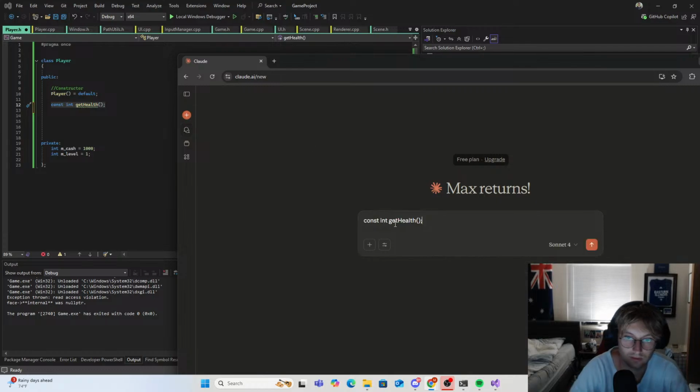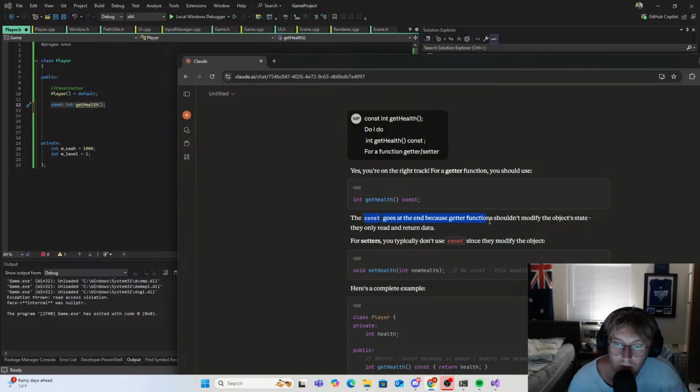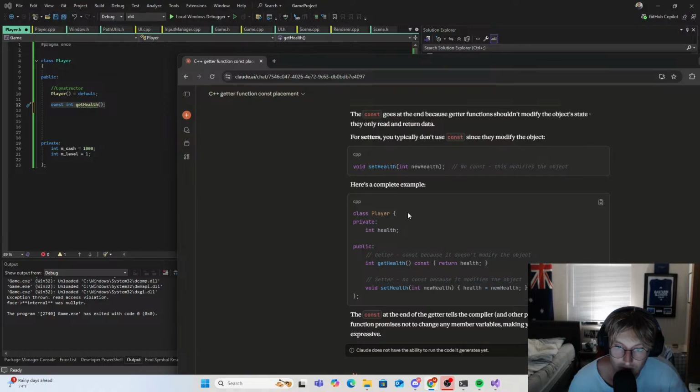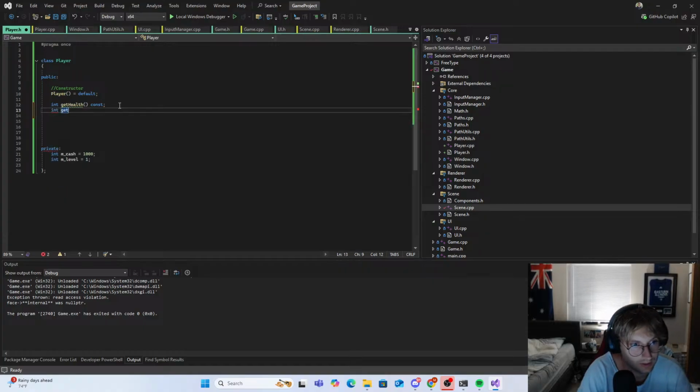Let's create a chat. Do I do the opposite? I think it might be int get health, and then the const after. For a getter or setter function, const means the function shouldn't modify the object state. Okay, yeah, that's what I thought. So we have const here, right? We want an int get level const, right?